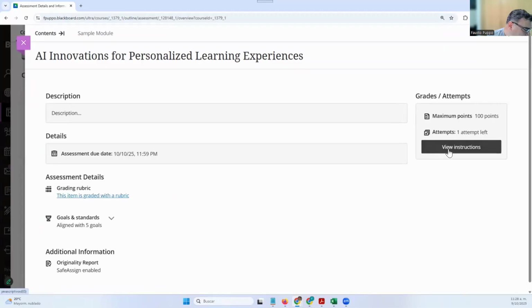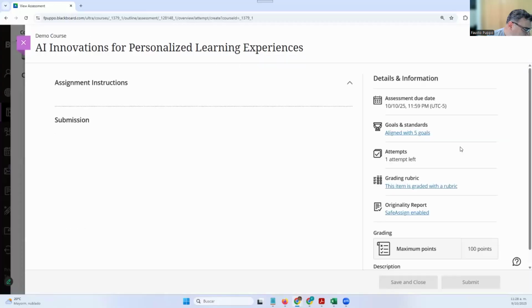View instructions. This has been updated. In the past, it used to say begin submission, but some faculty members thought it was a bit misleading. So just to make sure that everybody feels safe about viewing the instructions. So they can see the instructions here. They will load in a moment. There they are.